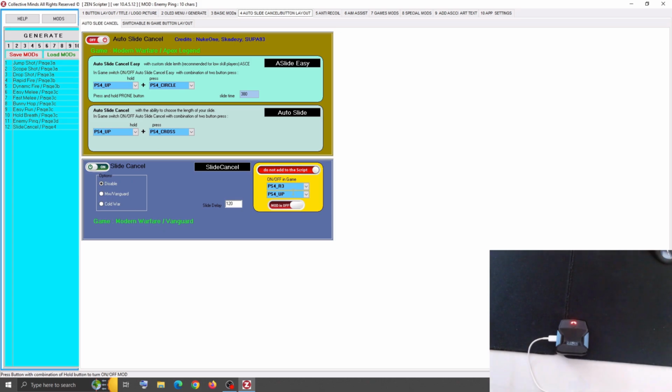It even says right here, for example, you press R3. For example, if you turn it off, you press up, and if you turn it on, it keeps doing slide cancel over and over. So you can turn it on or off, and you can make it come back to the left side for you, and there's yet another tab as well.